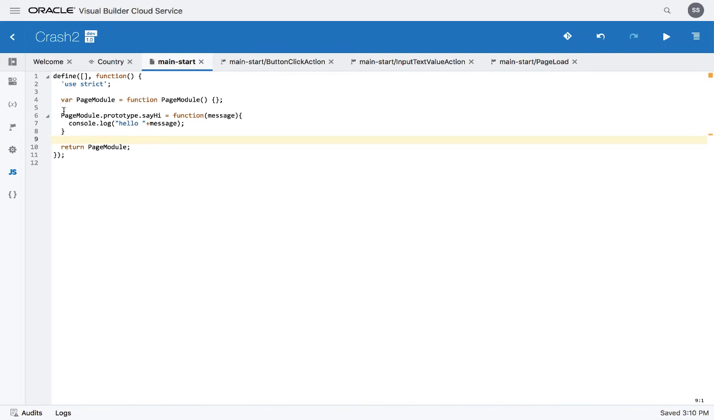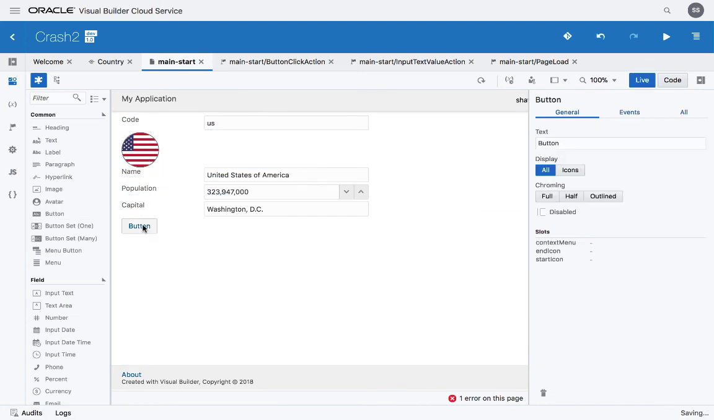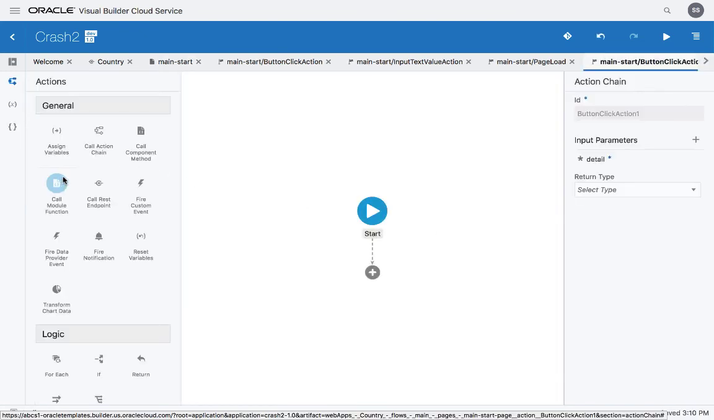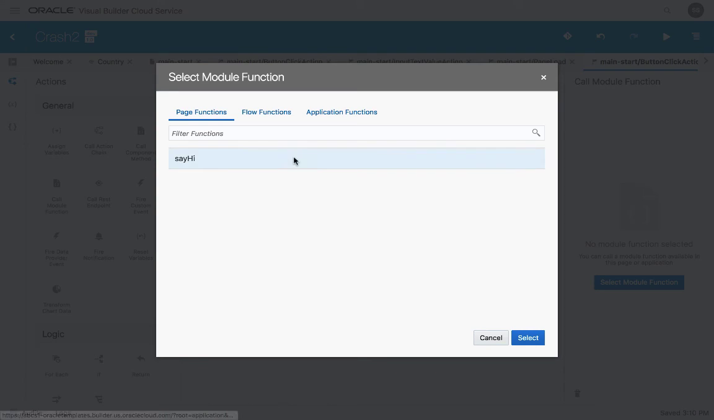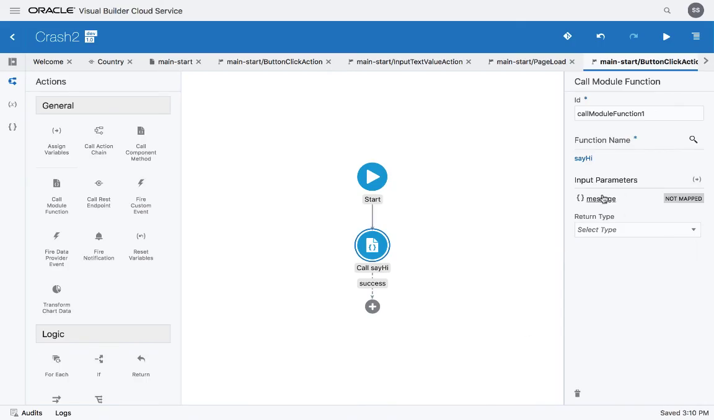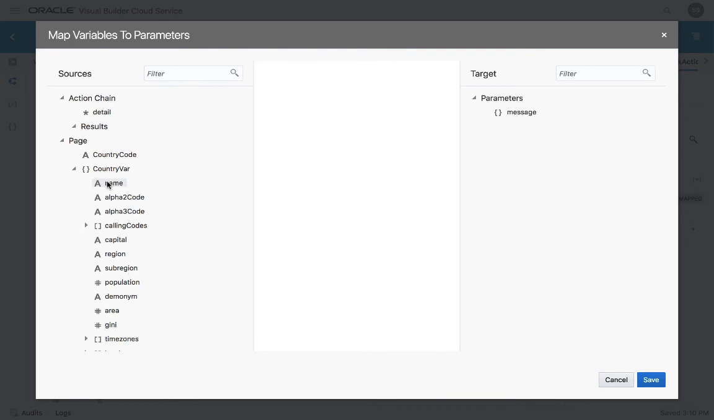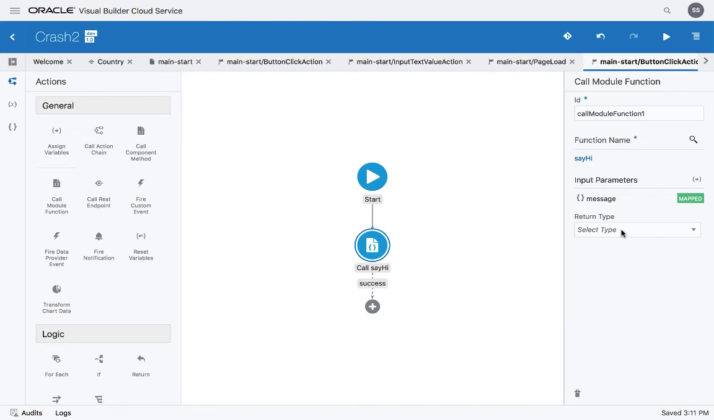Now we want to invoke this logic from our application, so let's go back to the design and let's add a button. Okay, call it log a message, like that. And in the event for the button, we're going to create a new event when the button is clicked, and we're going to use our module function. So we're going to call a module function, and we're going to select the say hi function we just created, and it receives an input parameter, and we can take for example the name of the country we're currently watching and put it into the message. Right. So now we have action that is connected to our button.